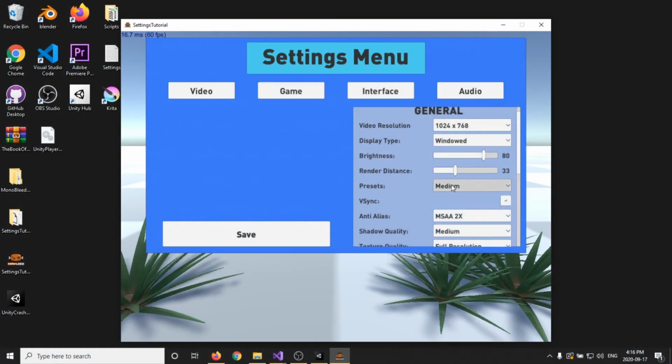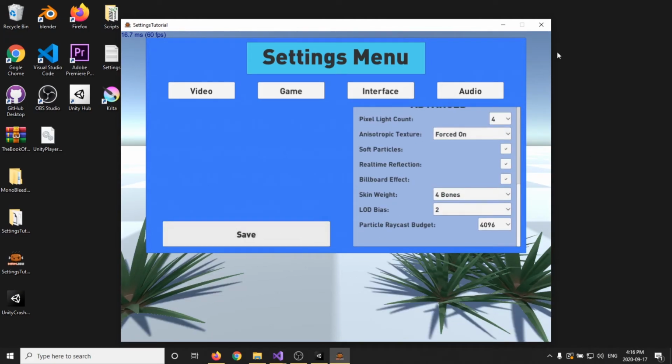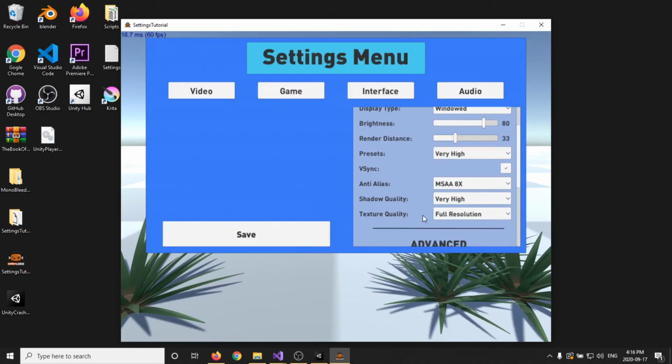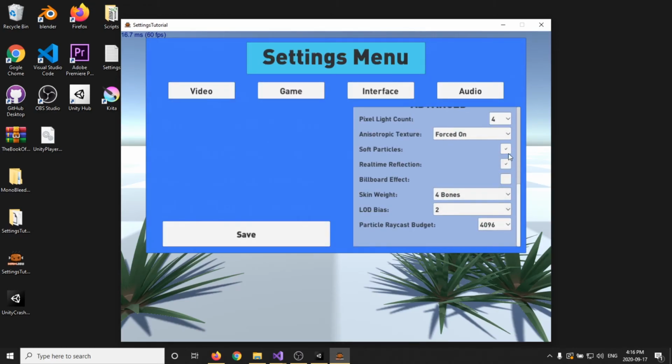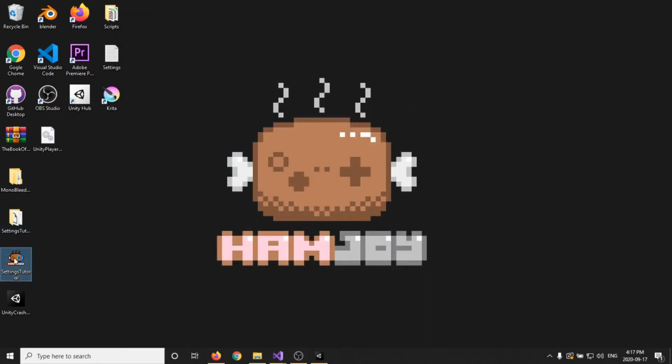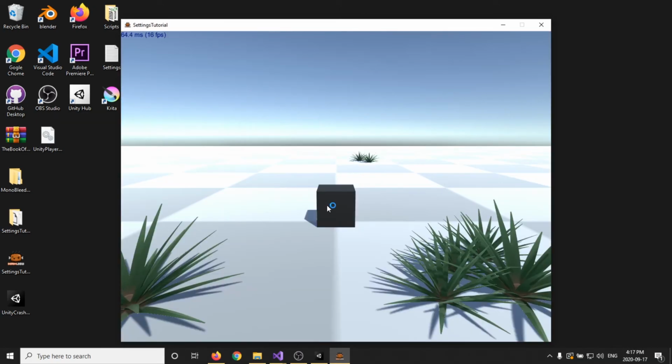You may now test this in build. It should act the same as the editor. Make sure the preset changes the dropdowns appropriately. Ensure the changes are visible in the environment and everything is saved properly. Test changing each of these dropdowns individually. Do these save correctly? With that, we are now done with the video settings.